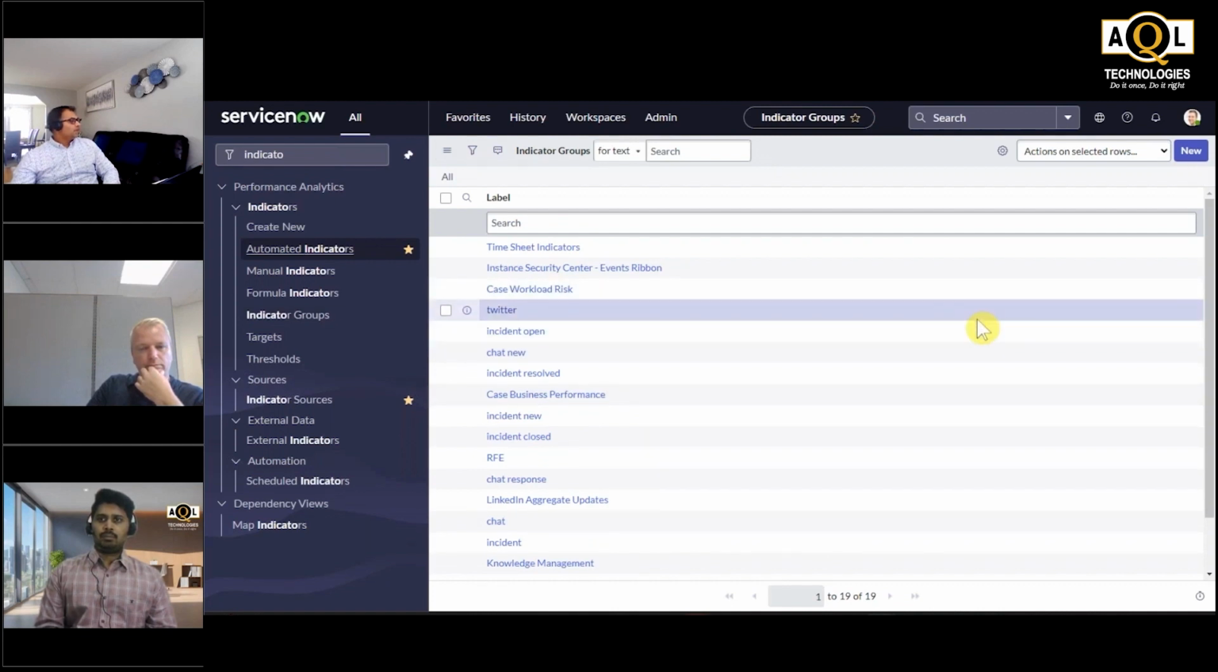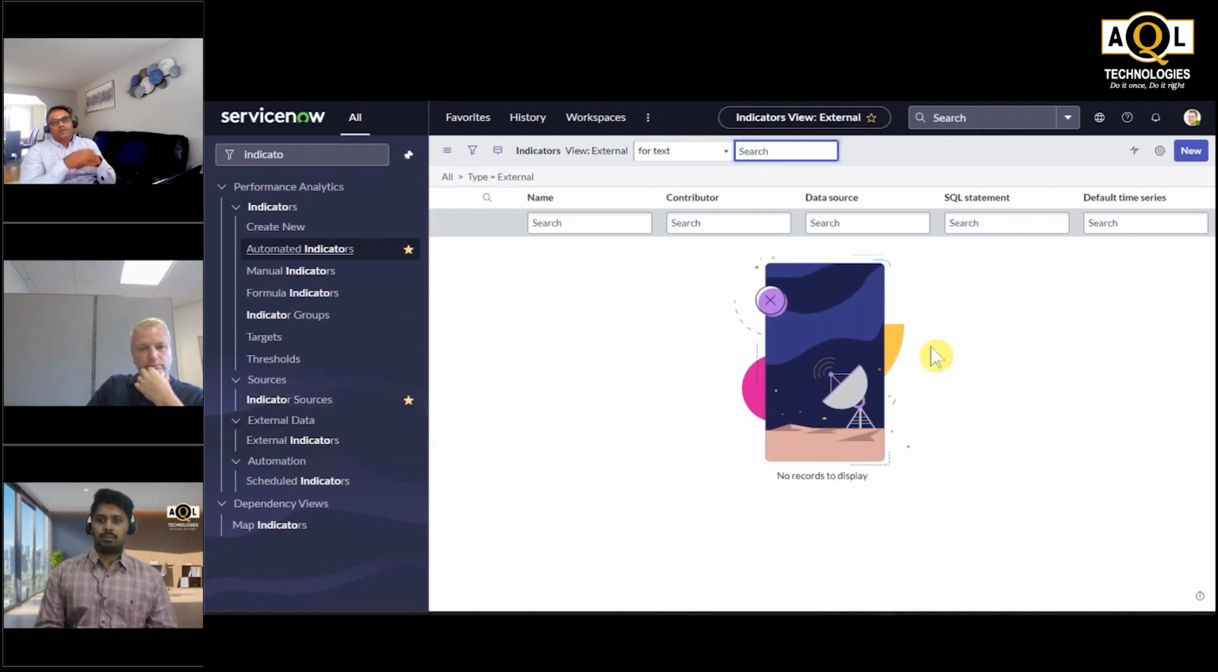I can also have external indicators as well. Let's just say you have indicators which are connecting to several different data sources. Over here, you can see the data source and then the SQL statement. If I were connecting it to a database, I can specify the data source and run a query. It's going to get all of that data and present it as an external data source. So very, very strong over here.